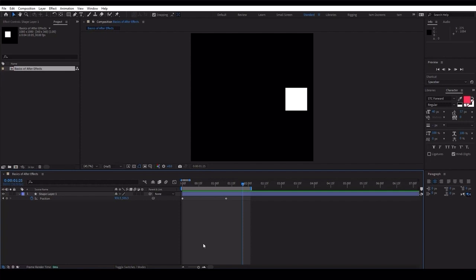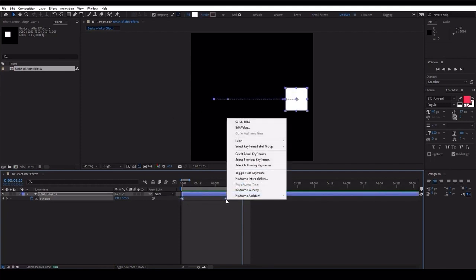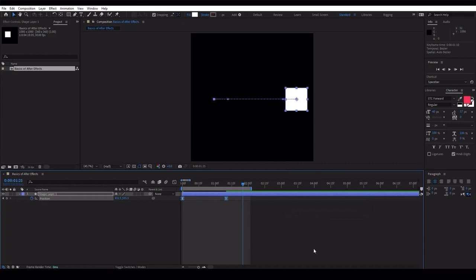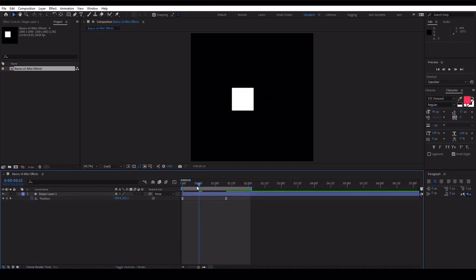So you can select the two keyframes, right click, go to keyframe assistant, and you can choose easy ease. Or you can select all the keyframes and press F9 on keyboard. So here you have your easy ease. So it begins, it has some momentum before it starts, and then at the end it slows down.